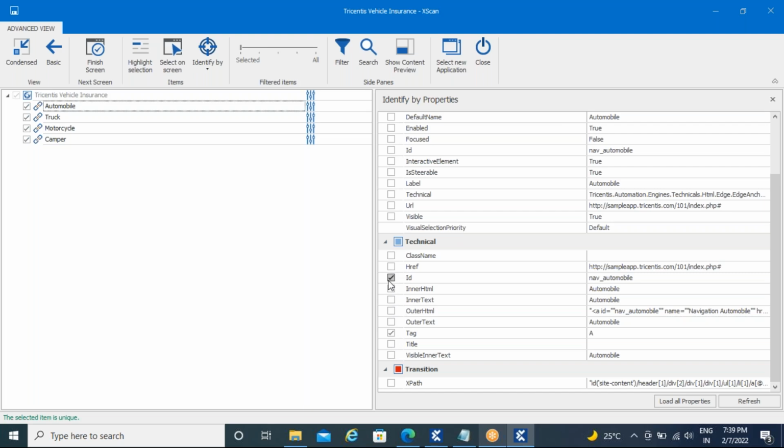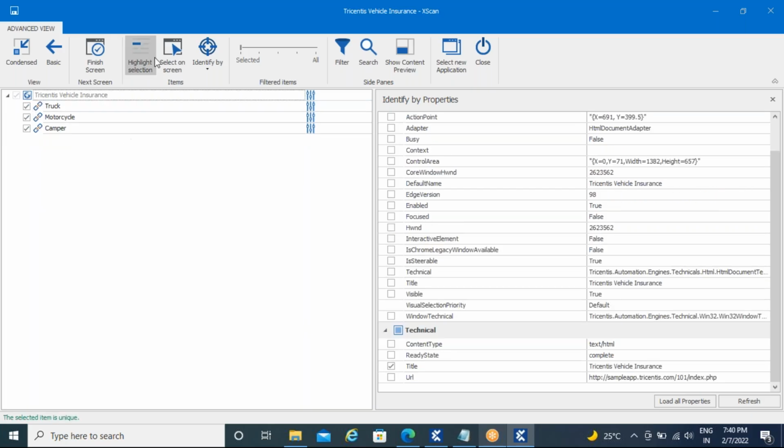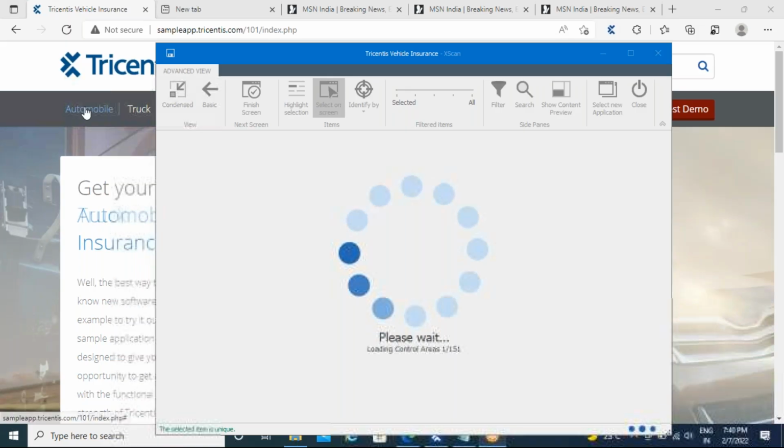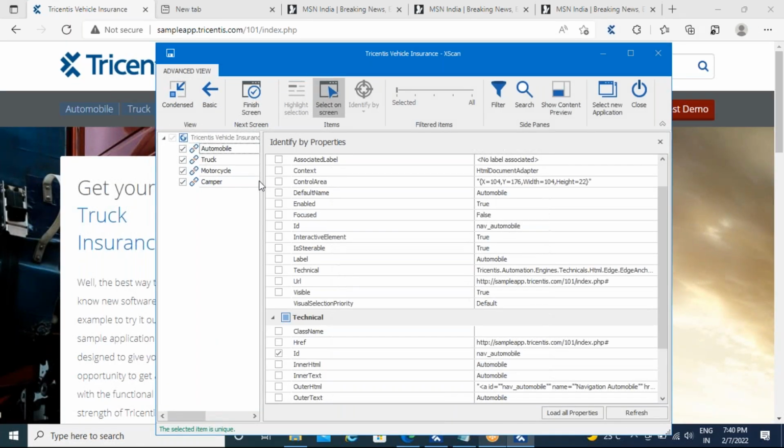By default, when you scan or select the element, the properties will be automatically loaded by Tosca. It will be selected by Tosca itself, so I didn't touch any of the properties. I just selected the element, and when you click on this element, the selected item is unique, right? I didn't touch anything in the properties. By default, when Tosca is scanning the application behind the scenes, it will try to identify the elements by some of the properties. If you see, when I uncheck this box and click on automobile, this is my first option.